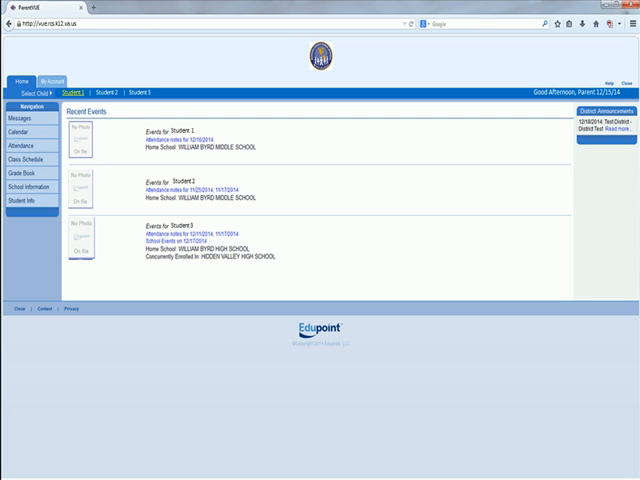Today I'm going to go over Synergy and ParentVue, which is basically our student information system and gradebook. You should have gotten a letter from us in the mail with an activation key and some very short instructions on how to log in. So once you log in, you should see this current screen that we're looking at right now.